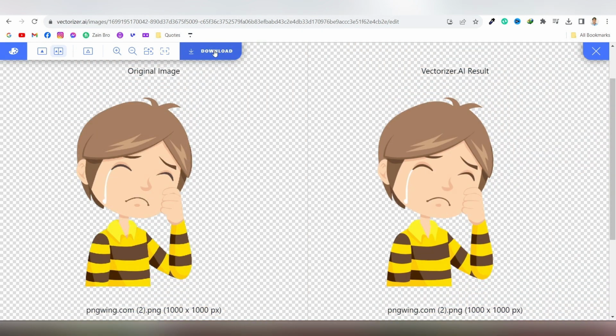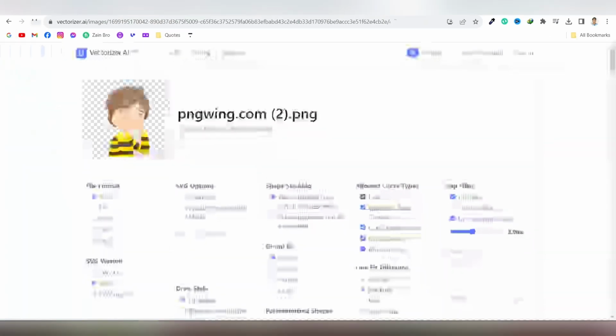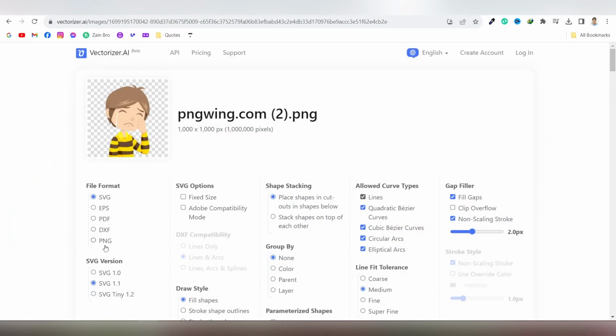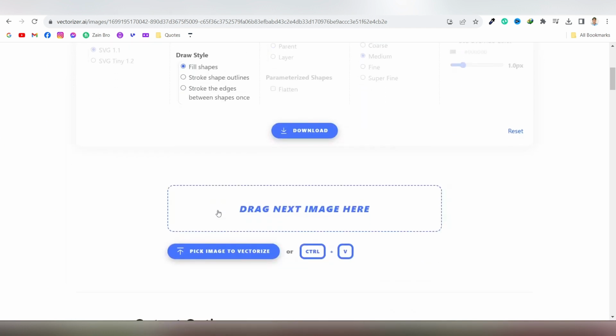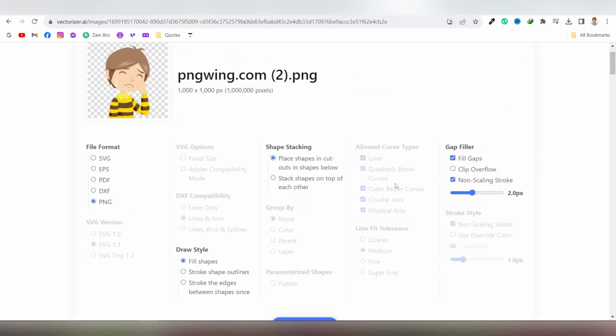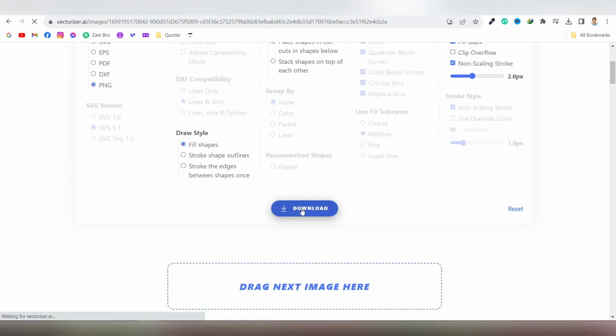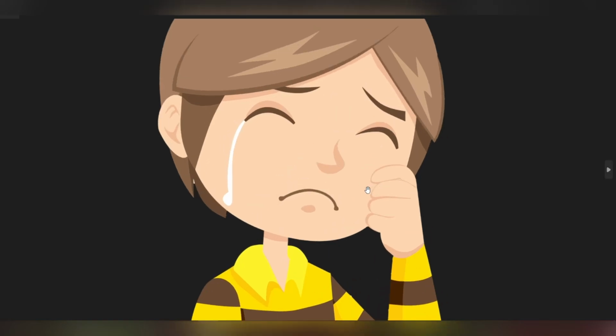So it is cracked. Here I click on download, and here you can see the options, in which formats you have got it. For the file, I select PNG, and if you want, you can change them from other settings. Then download, and here is my image, zooming it.